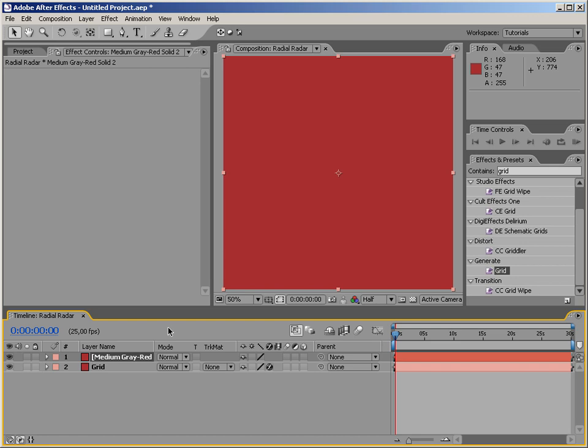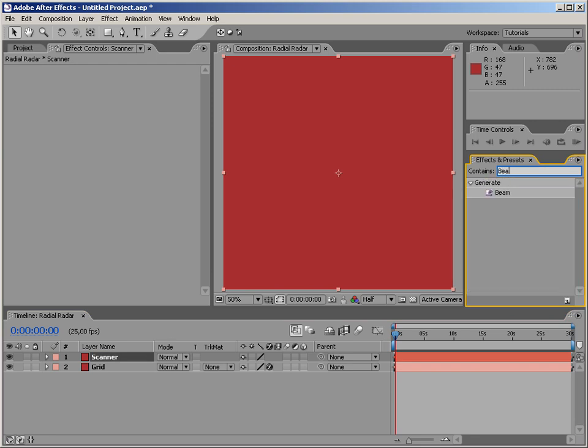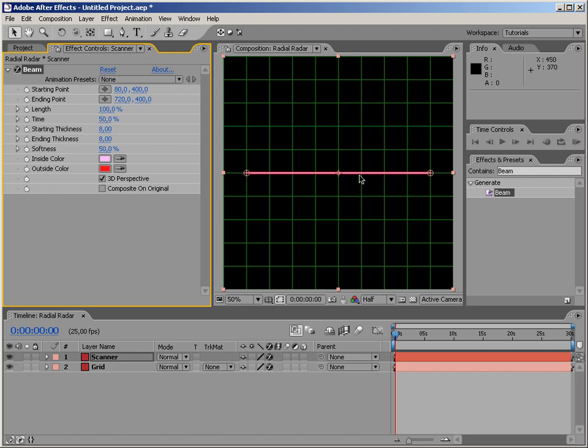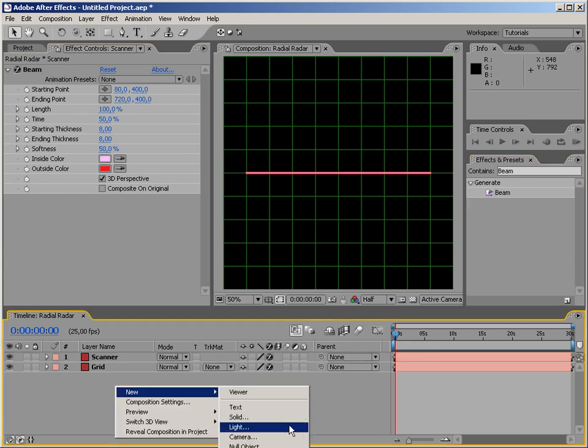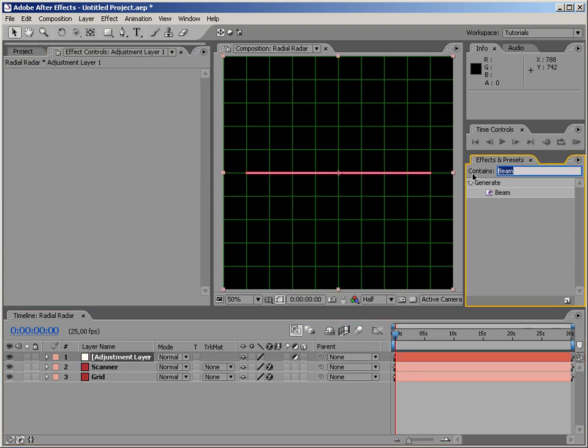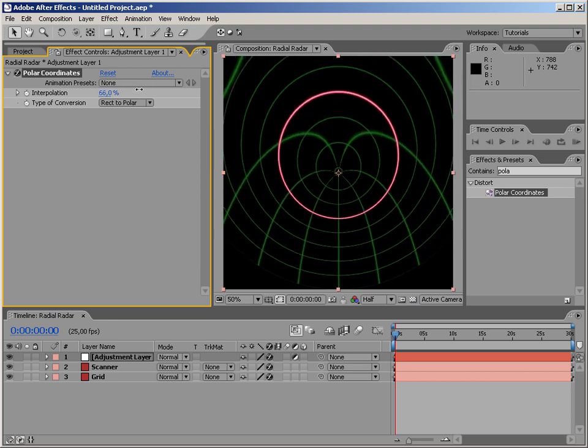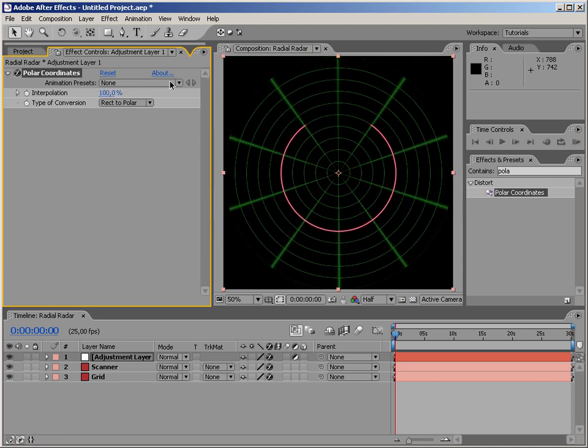So let's create a new solid again. Let's call this scanner, and let's apply the beam effect. I will just explain why we're doing it like this. The reason is that at the end, we're going to create a new adjustment layer and apply the polar coordinates. And we are going to convert rectangular to polar. See what happens? It's just like you would warp a square into a circle. So this is how it looks, and we are going to use this to create all the radars.